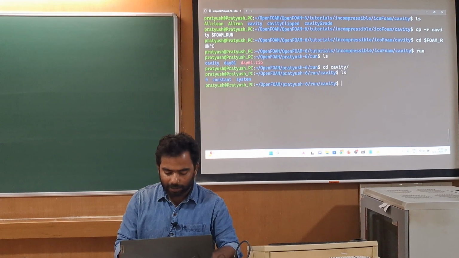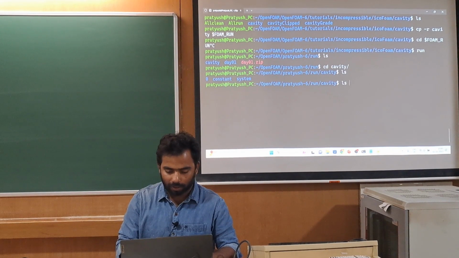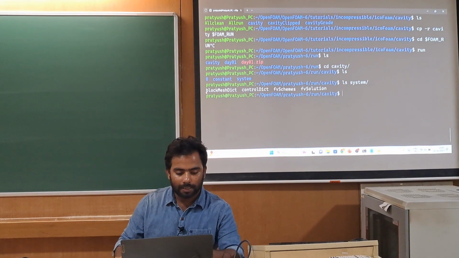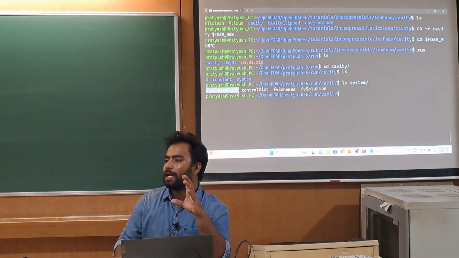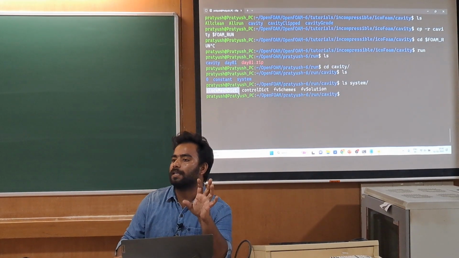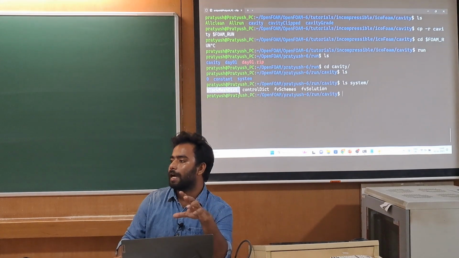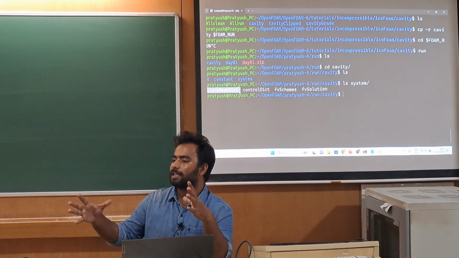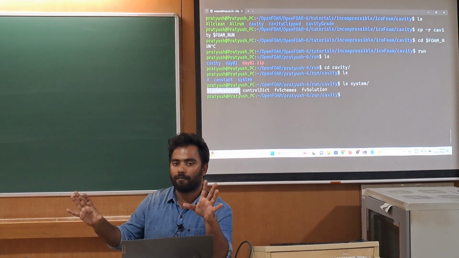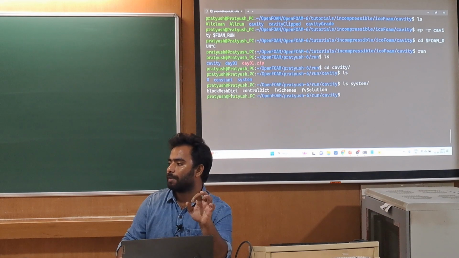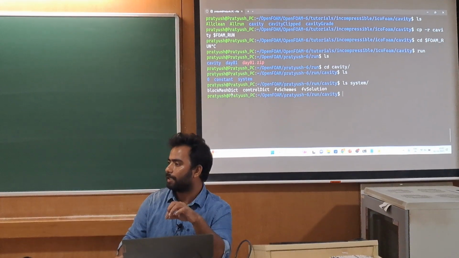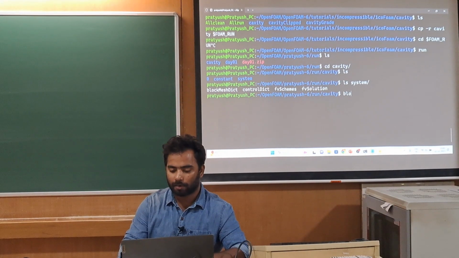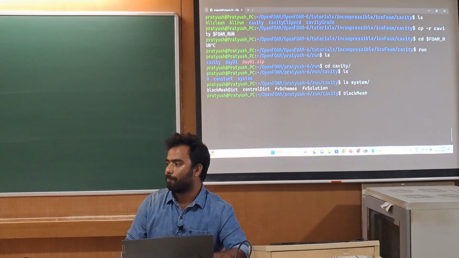For creating the mesh, there is one file in the system folder, the blockMeshDict. There are different approaches to creating a mesh. You can create a mesh using ANSYS or any other kind of software, but here we are using blockMeshDict, which is an OpenFOAM utility. So we are going to create the mesh. Type blockMesh and enter.